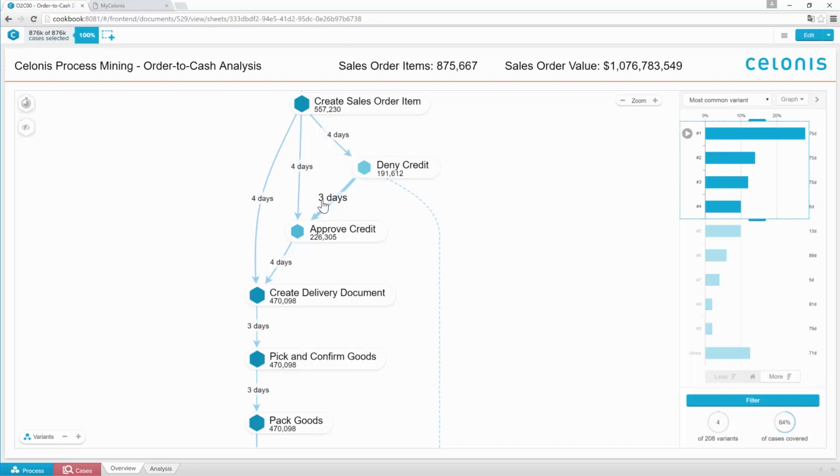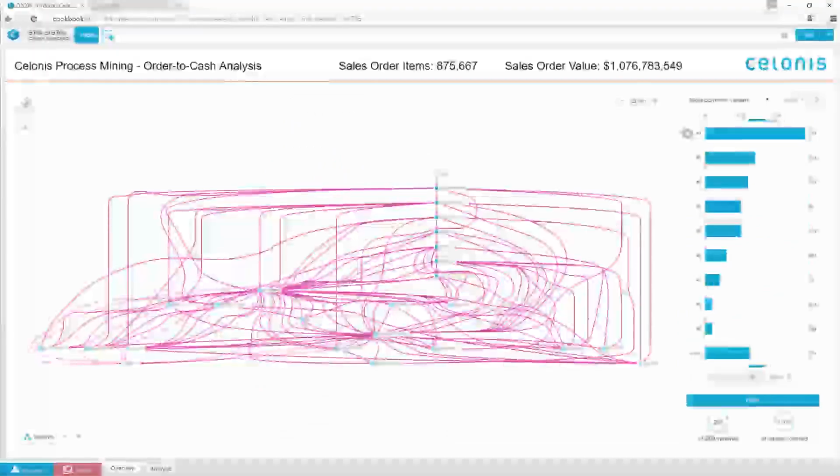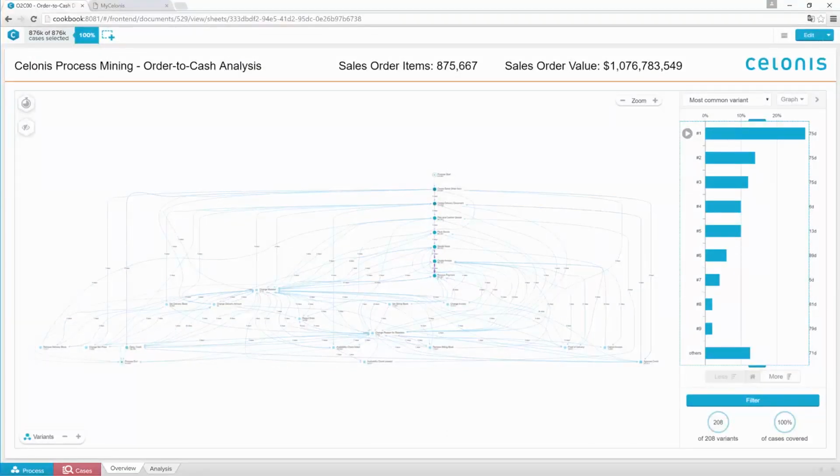The weakness of a process might hide in small details, but with the Process Explorer, you can see all of them at once. Just increase the percentage of the cases to 100%, and you will see how your processes look in reality. The full view reveals all inefficiencies and the complexity in your as-is processes, where you lose time, money, margin, and customer satisfaction. We just discovered several process inefficiencies and weaknesses.